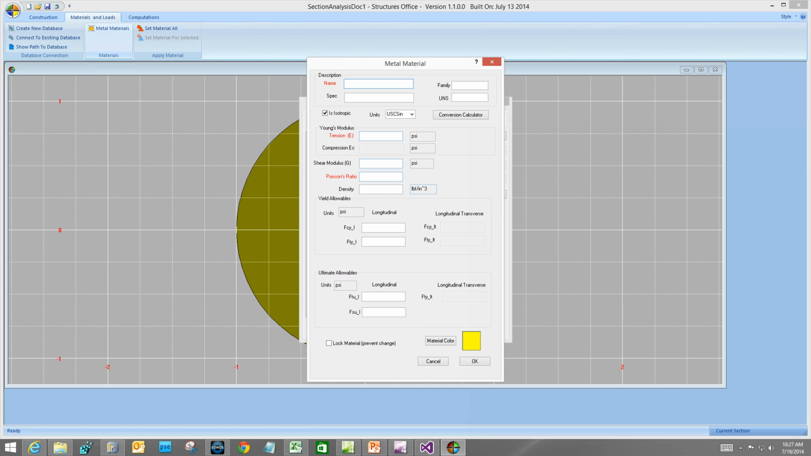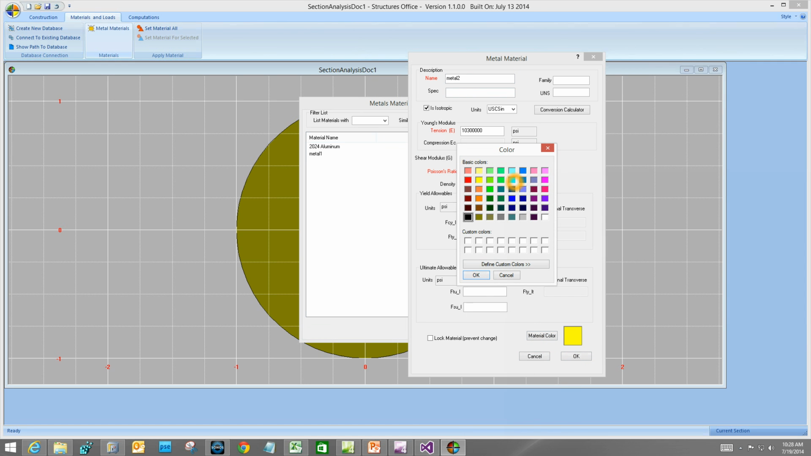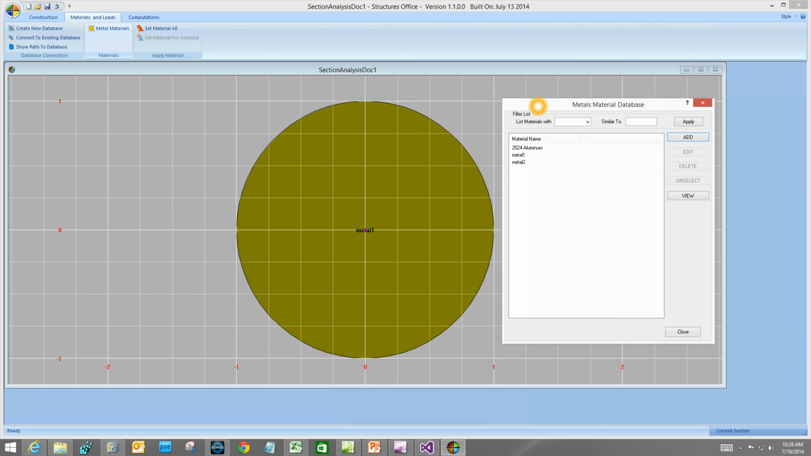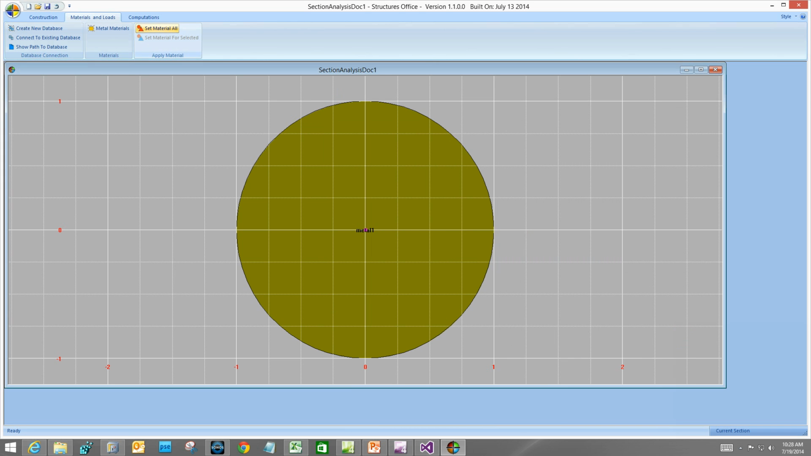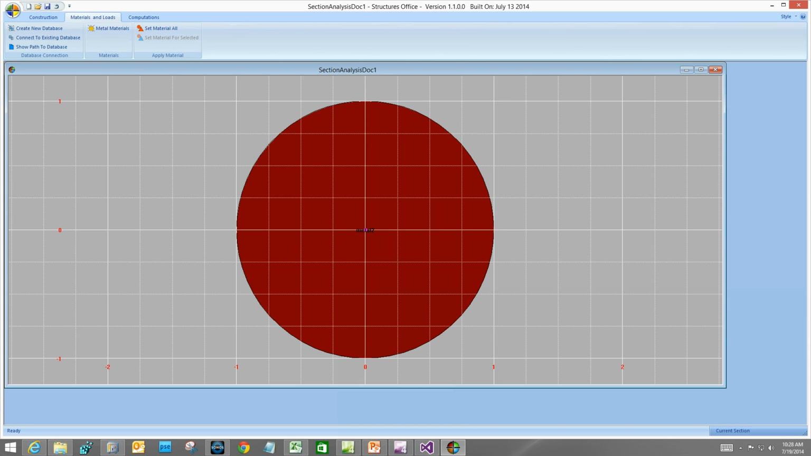Okay, now let's add another material. We'll call it metal 2. And let's pick a color for that, a reddish color. And now let's close out of that, and let's set the materials for all. We'll set it to material 2, and we'll apply it. You see the colors now, that reddish color.